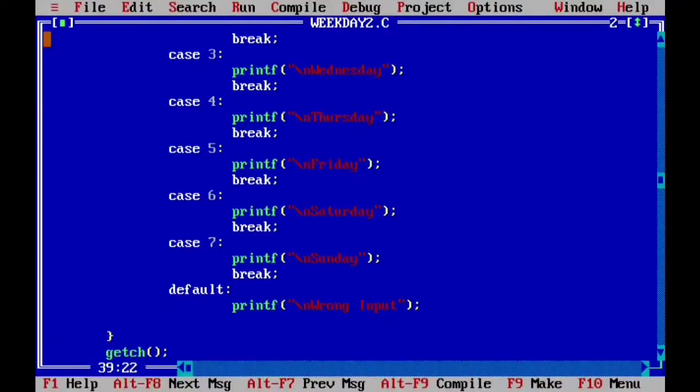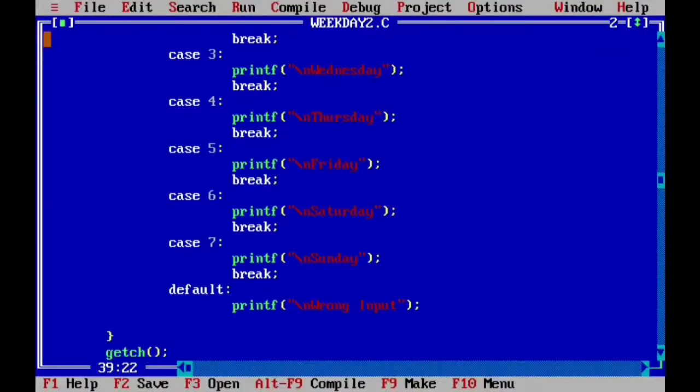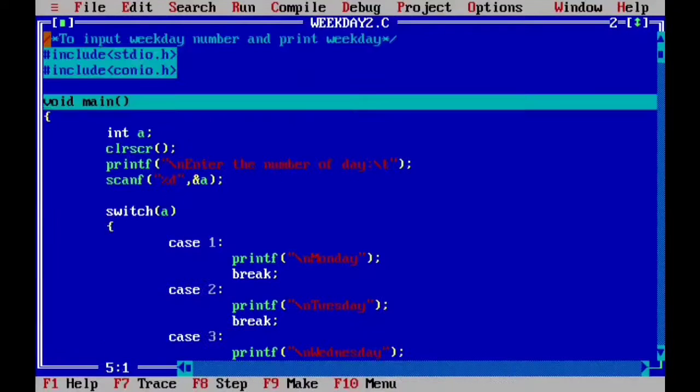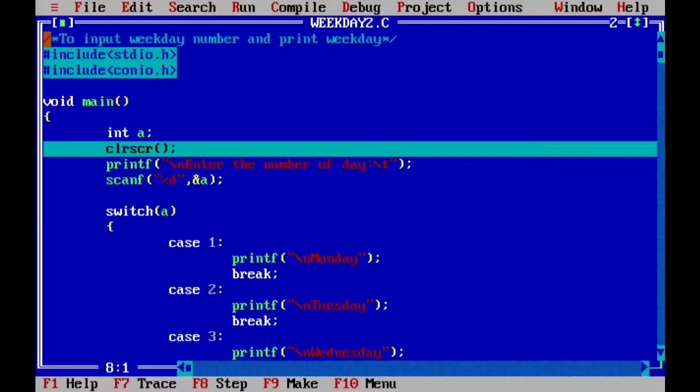Okay, if we run it once again, suppose this time we give 8. This is out of the range. In this case, the default case will be executed, right? Okay, now let's see how it works step by step.